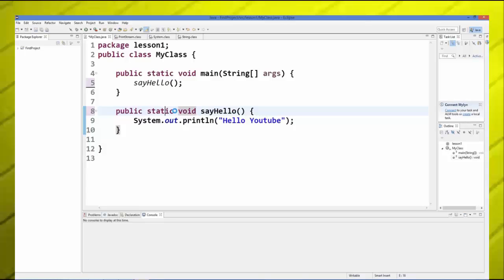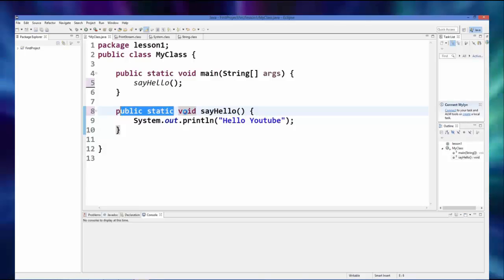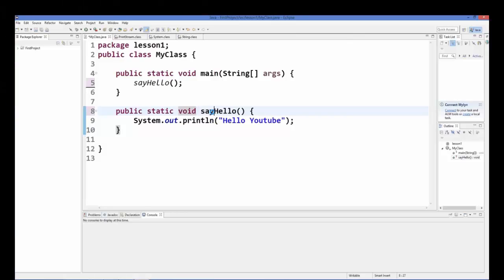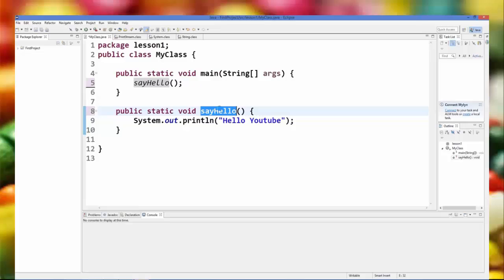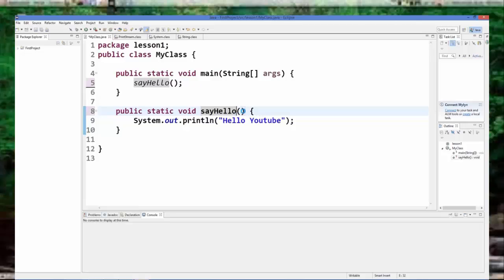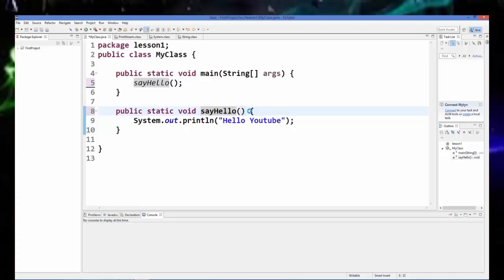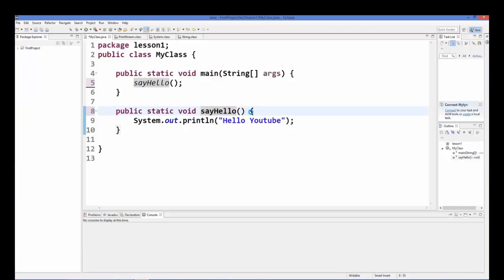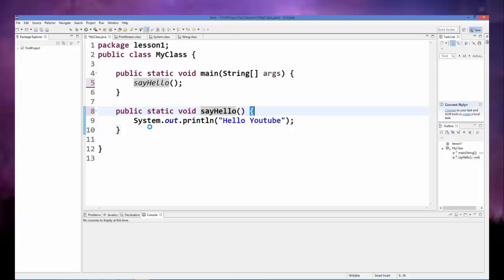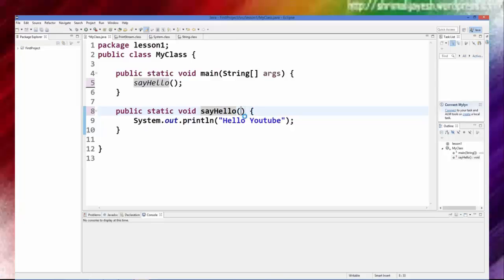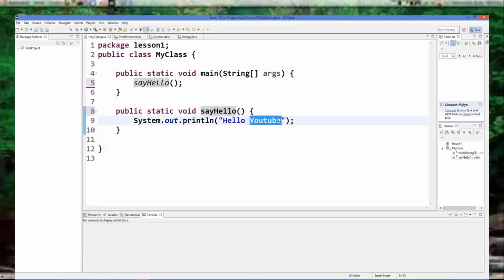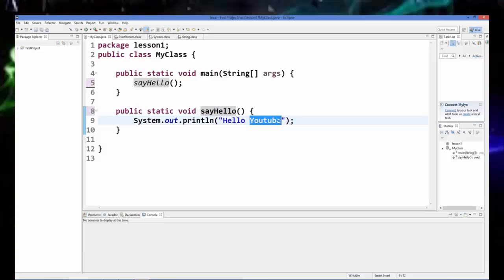Public static is the access specifier, void is the return value. Void means we are returning no value, and the name of our function is this one. In these round brackets we will pass our parameter in just a moment, and in these curly braces we write our statement. So for example, we want to greet some persons based upon their names.